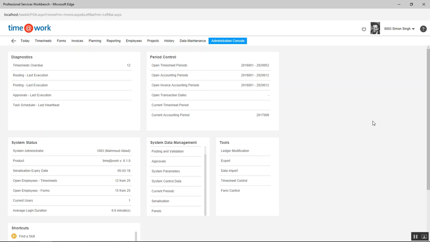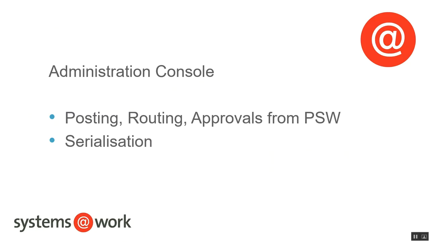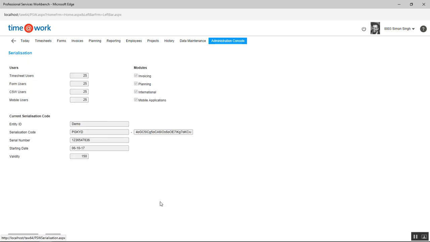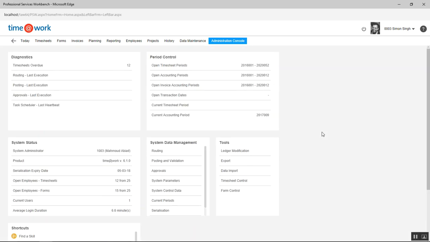So this is a screen that perhaps senior managers, but certainly an administrator, would frequently be looking at. Serialization 2, I should point out, is now done, or can be done now, from the PSW. Click on serialization, and there you have your serialization code.